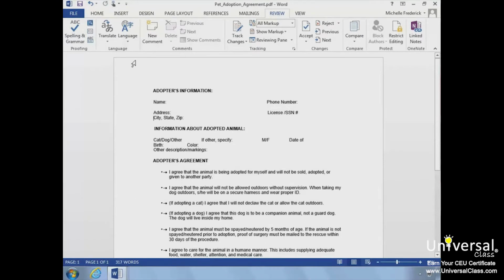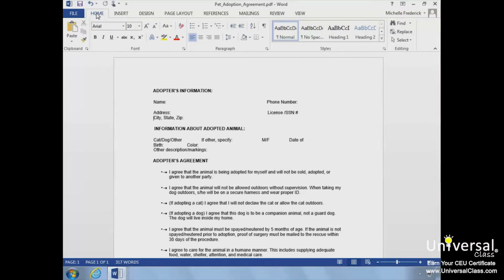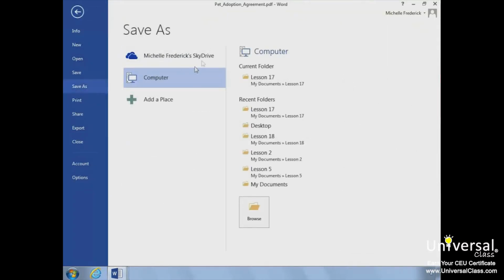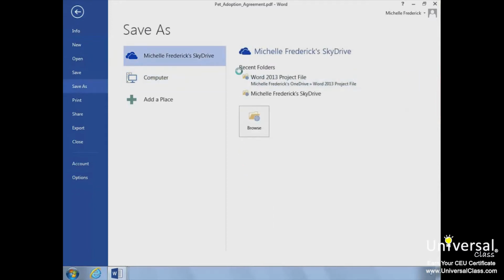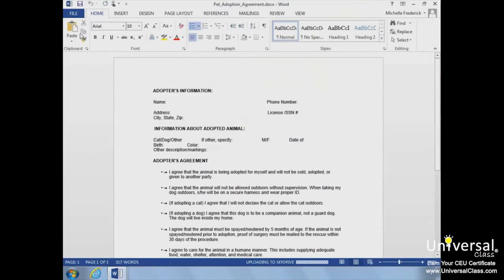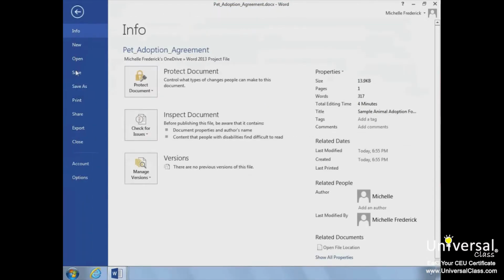You can easily share documents without having to send them via email as large attachments. We can share our documents a few ways. We can choose Invite People, which is a cloud-based sharing option. First, we'll need to save our document to our SkyDrive. Once we've saved our document to our SkyDrive, we'll return to File and click Share to begin sharing our document.